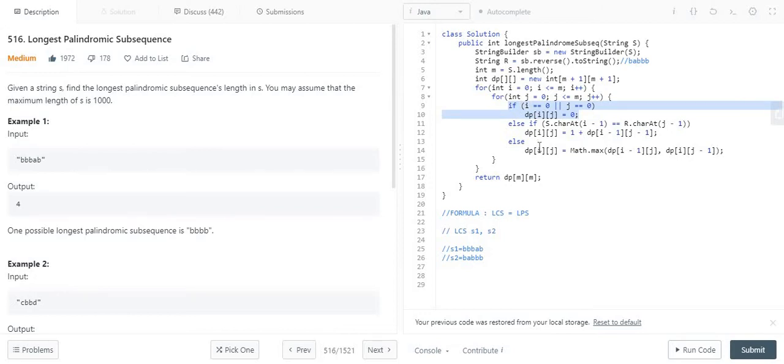Now coming to the next part: if the character of string 1 and string 2 gets matched, so in this case, if this B and this B match, we need to increment the count, that is 1 plus, and get the value from the diagonal element. That's why dp[i-1][j-1] is written. Initially, dp[0][0] is 0, so 0 plus 1 becomes 1. Similarly, for all the matching characters it will form the dp.